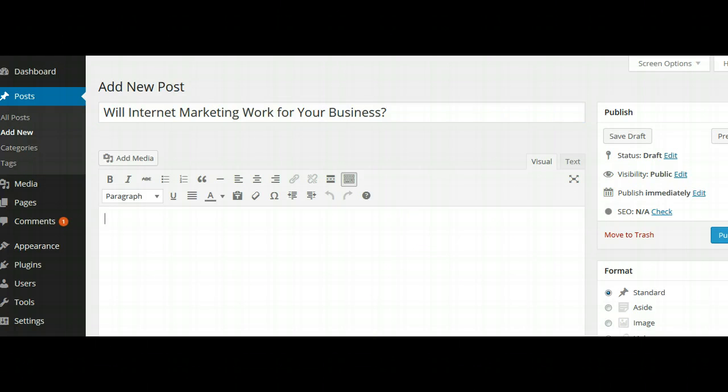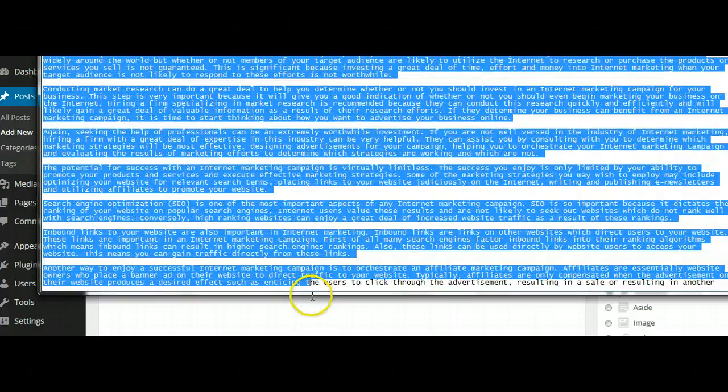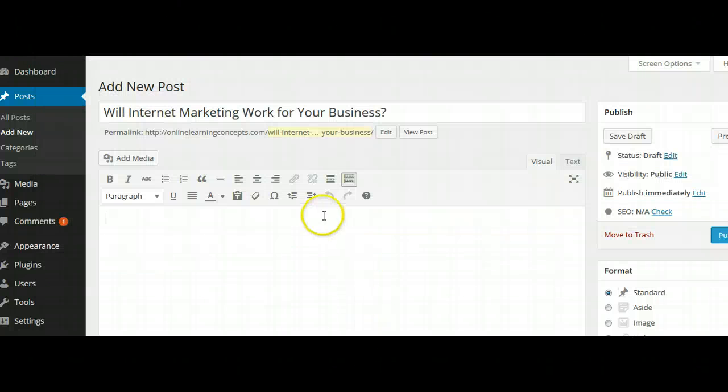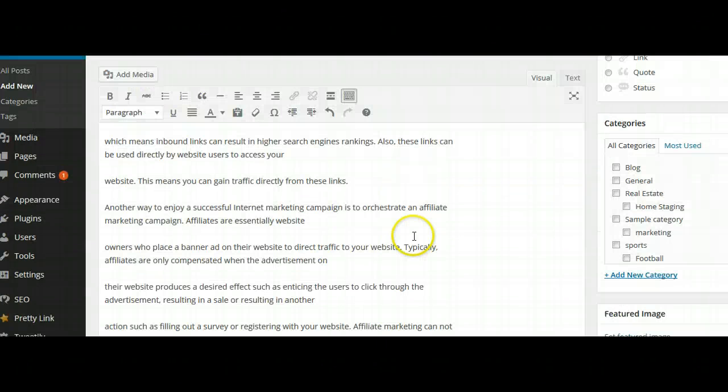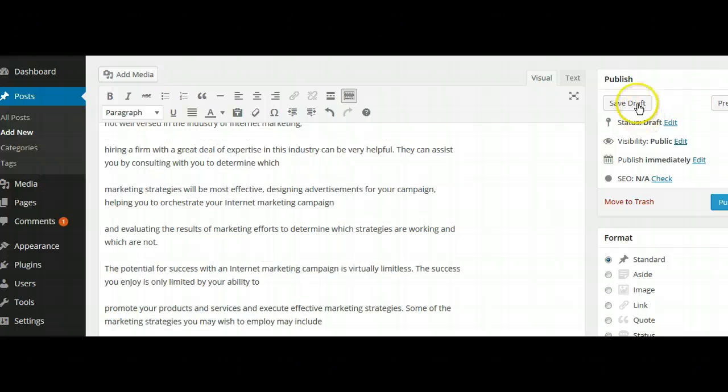And then I'm going to copy the article. Copy it. This is just for the example. And then all you do is save draft.